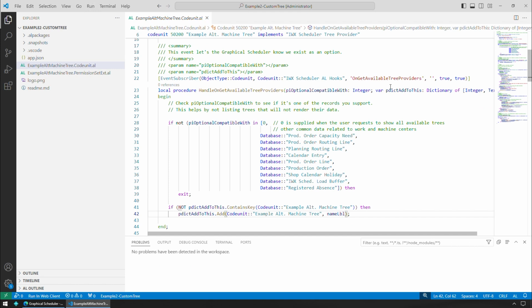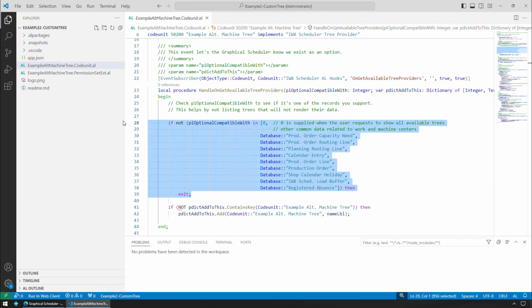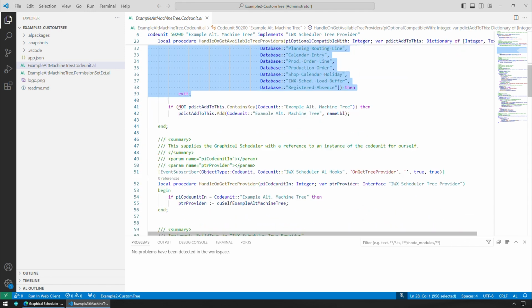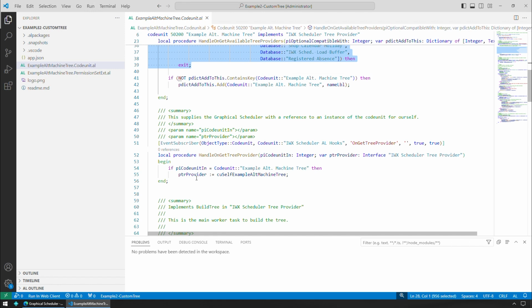Okay, so this first method is really just telling the system that you do exist, and you're saying, if I'm not already in here, then add me in, and optionally, you can decide whether or not you want to be conditional. And in our case, we want to be conditional. So this is an example of saying, I know that I only work with production order related data, so I want to make sure to only show myself in the list under these circumstances.